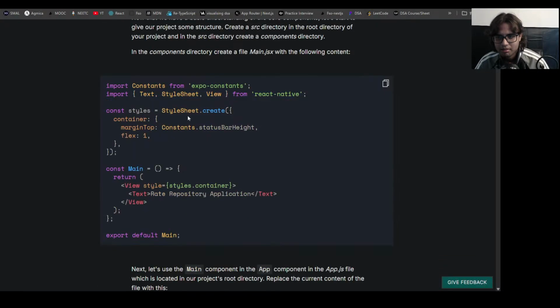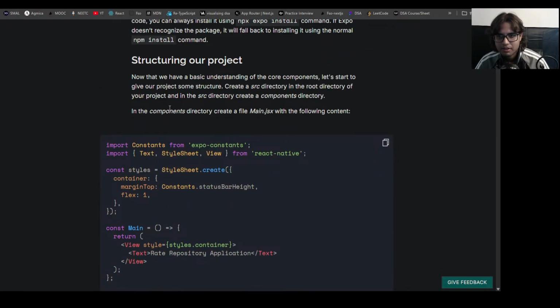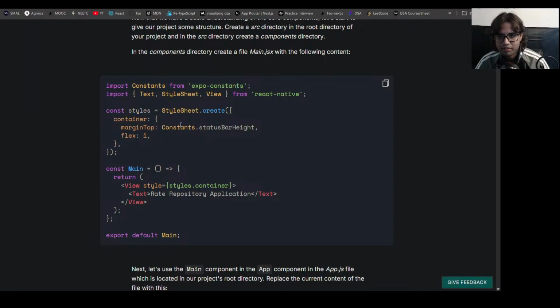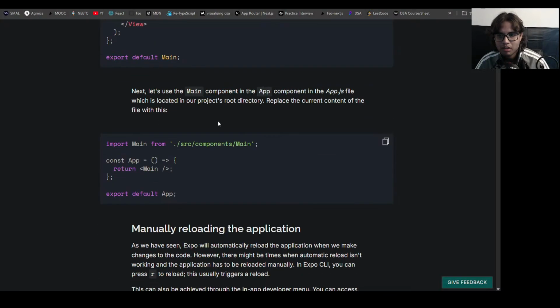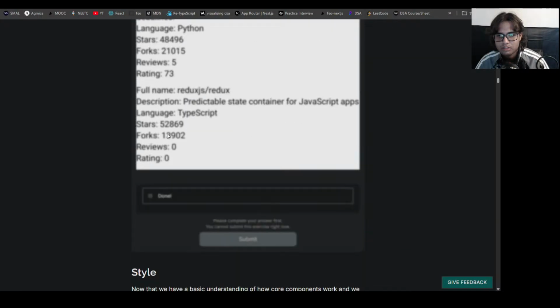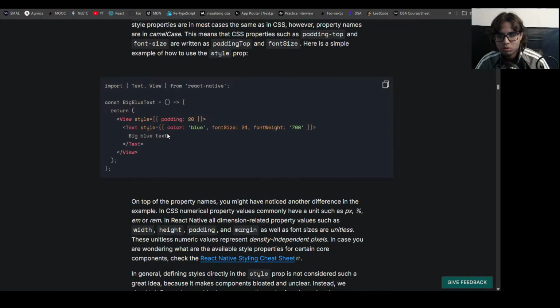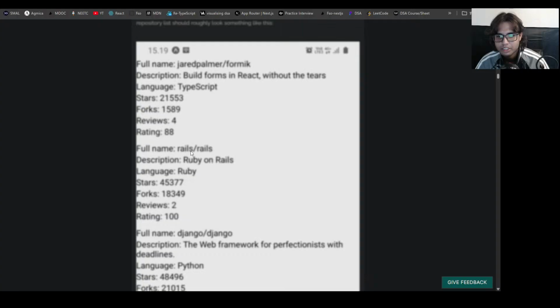Damn. It's not that hard. Structuring a project. What's the styles? StyleSheet.create, a container, margin, all that. Styles.container. Let's use the main component. Manually reloading the application. Or the, was that Ruby? I see some Ruby on Rails. Full Rails.